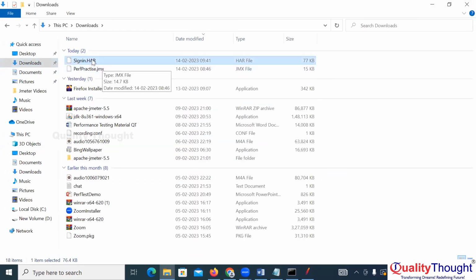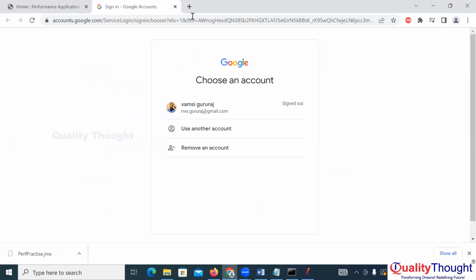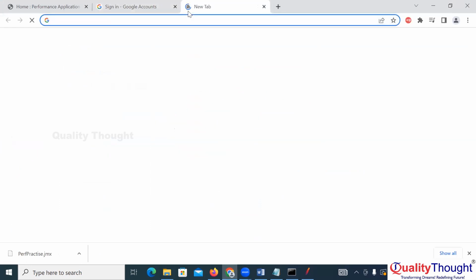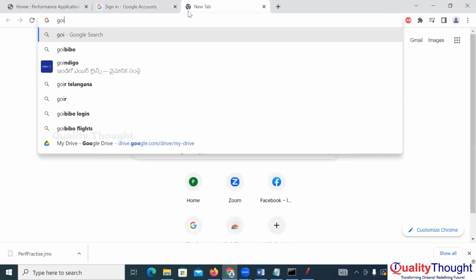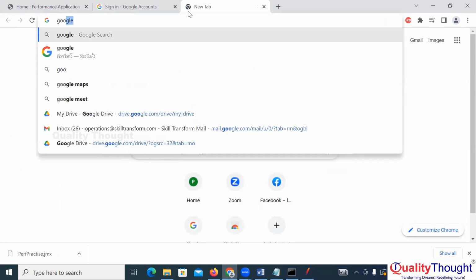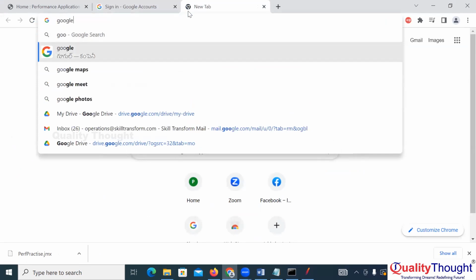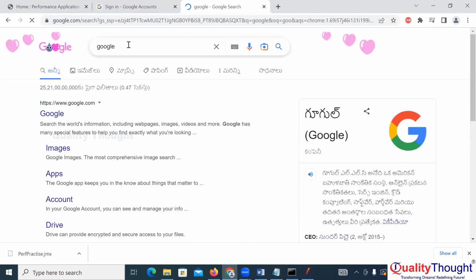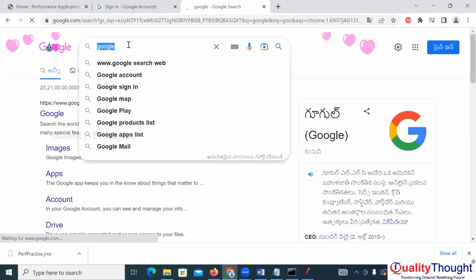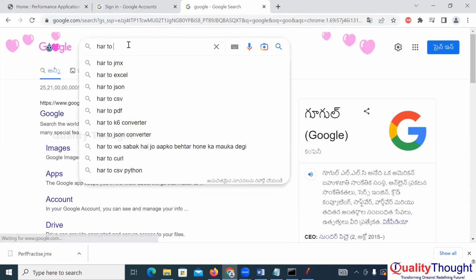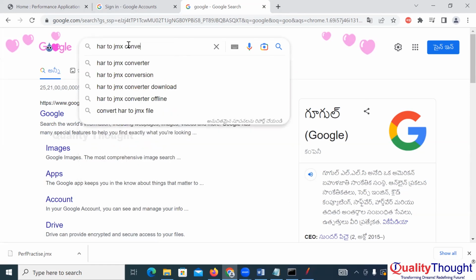Okay, so this is a HAR file, right? This file type is HAR, right? Yeah. So you have downloaded this as a HAR file. So your next step is you need to go to Google and just give HAR to JMX converter.